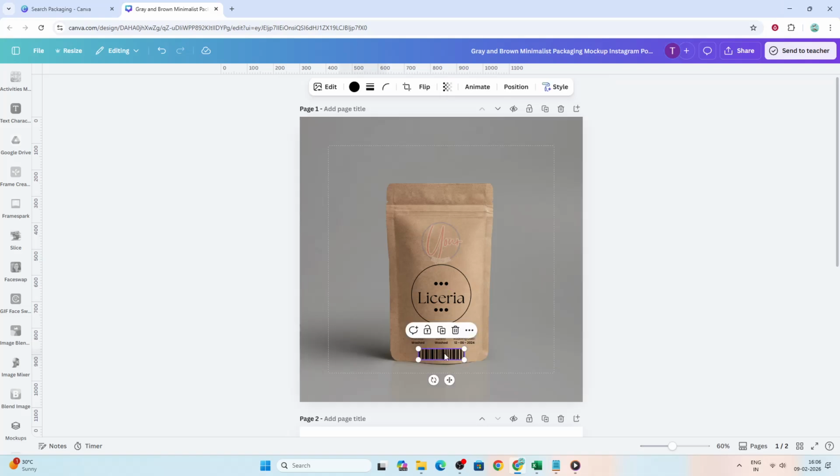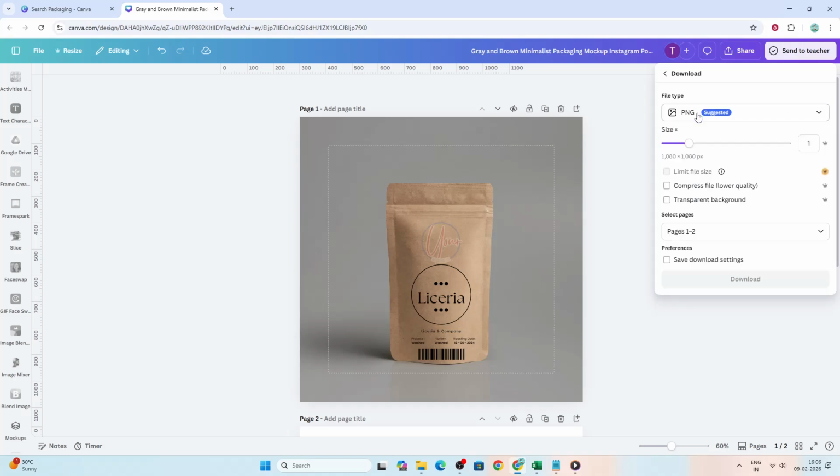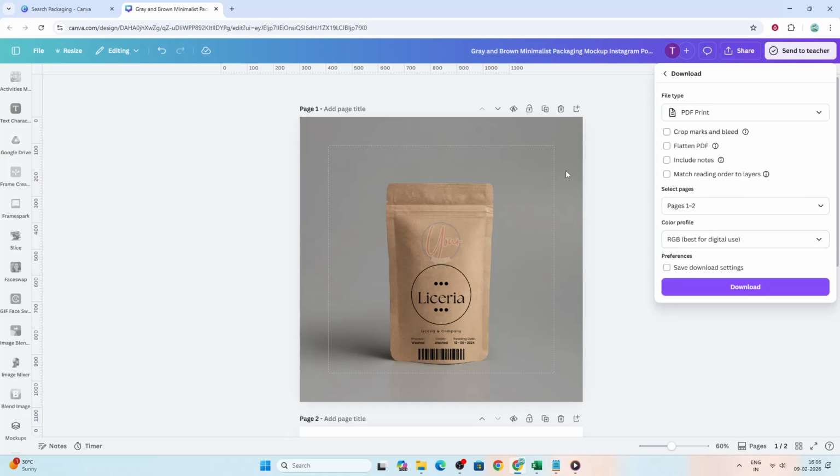When you are ready to export, click Share, then Download and choose PDF Print for the best quality. If your printer requests specific settings, follow their guidance so the file is press ready.